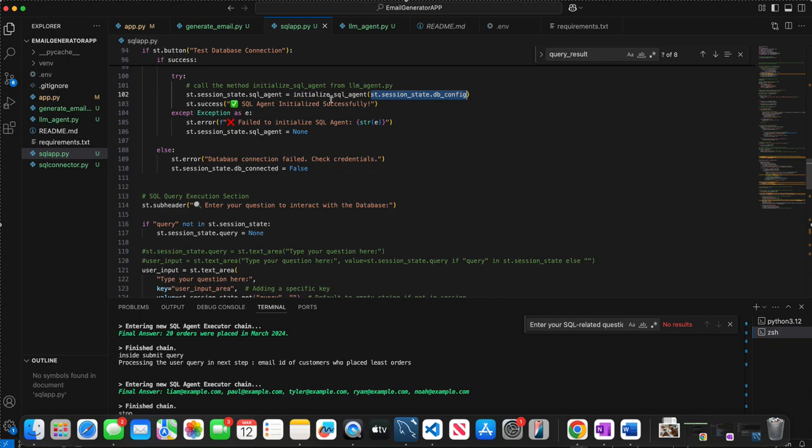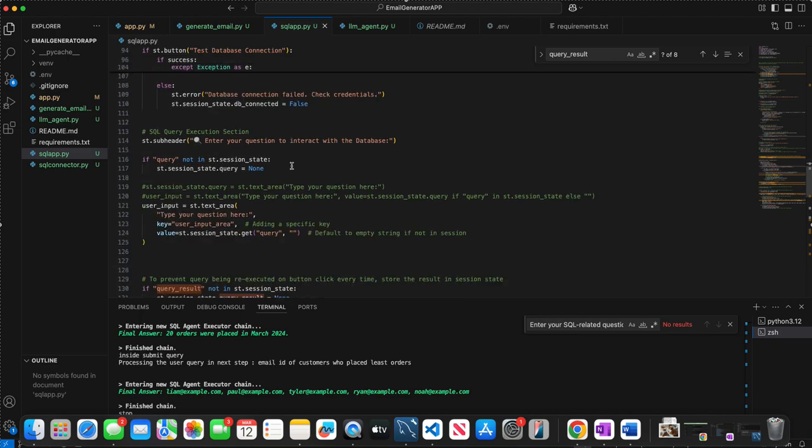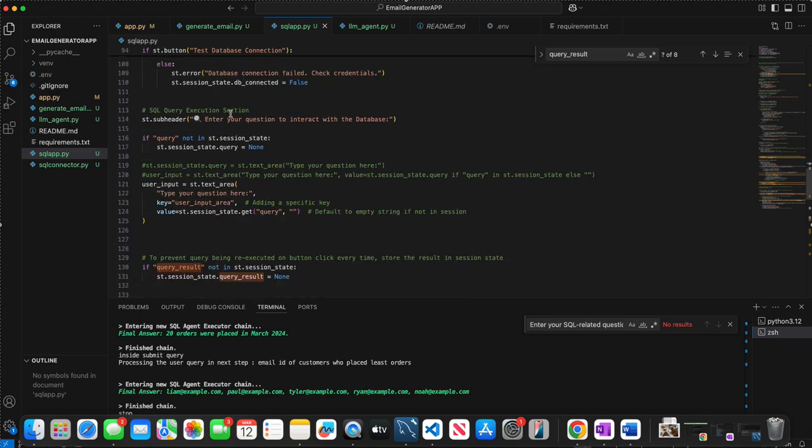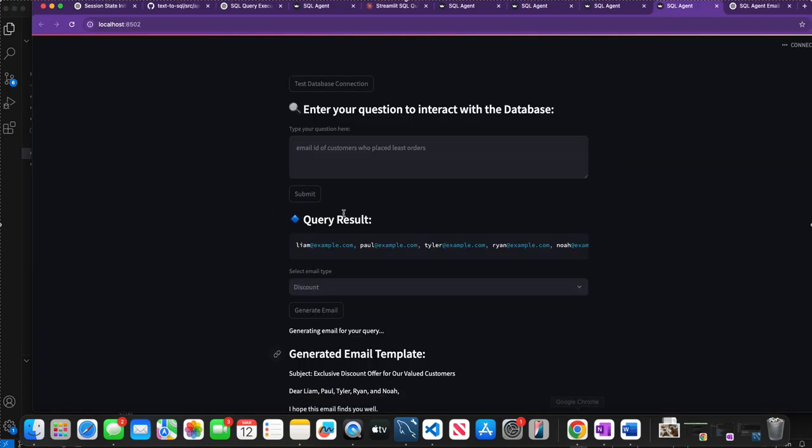Once we connect to the database, we can say the SQL agent is initialized successfully. So this is to initialize the SQL agent. After this, we have the query execution section. This is a section where we write not the SQL queries, but the natural language questions. For example, email ID of customers who placed the least orders. This is one of the questions.